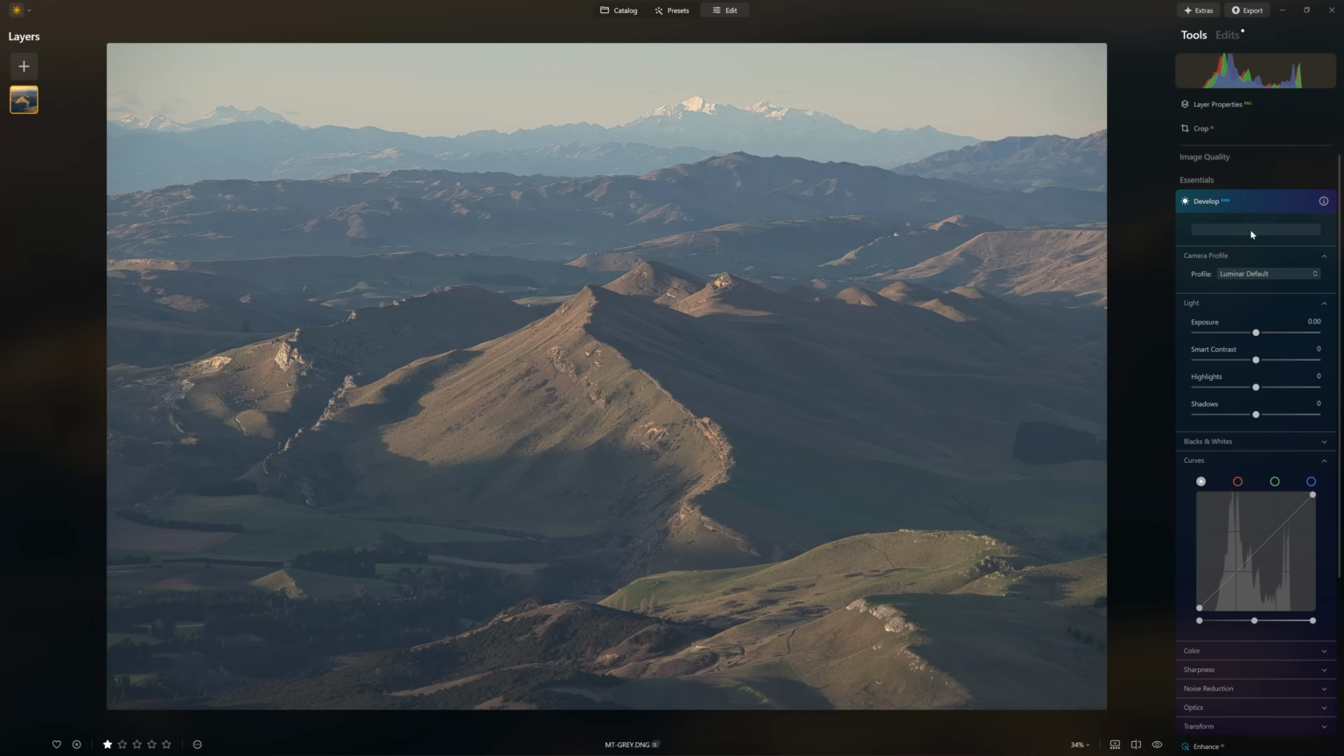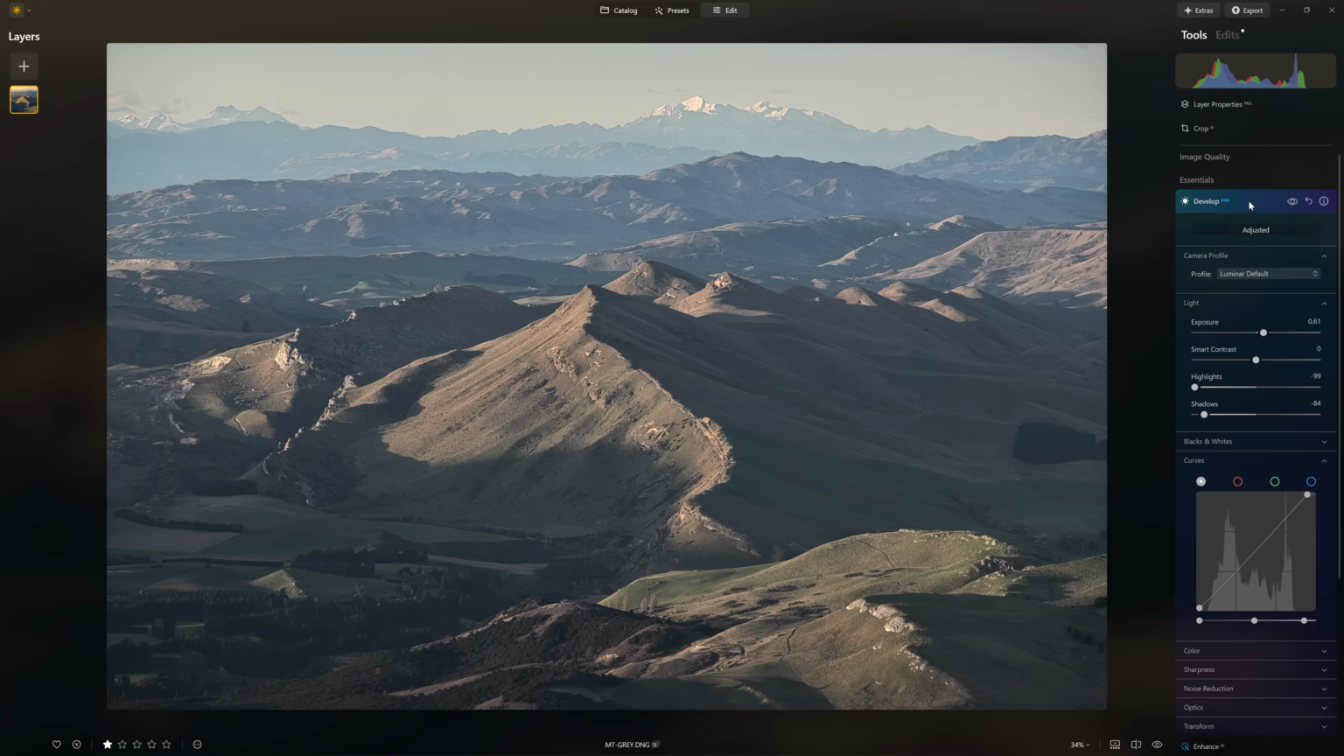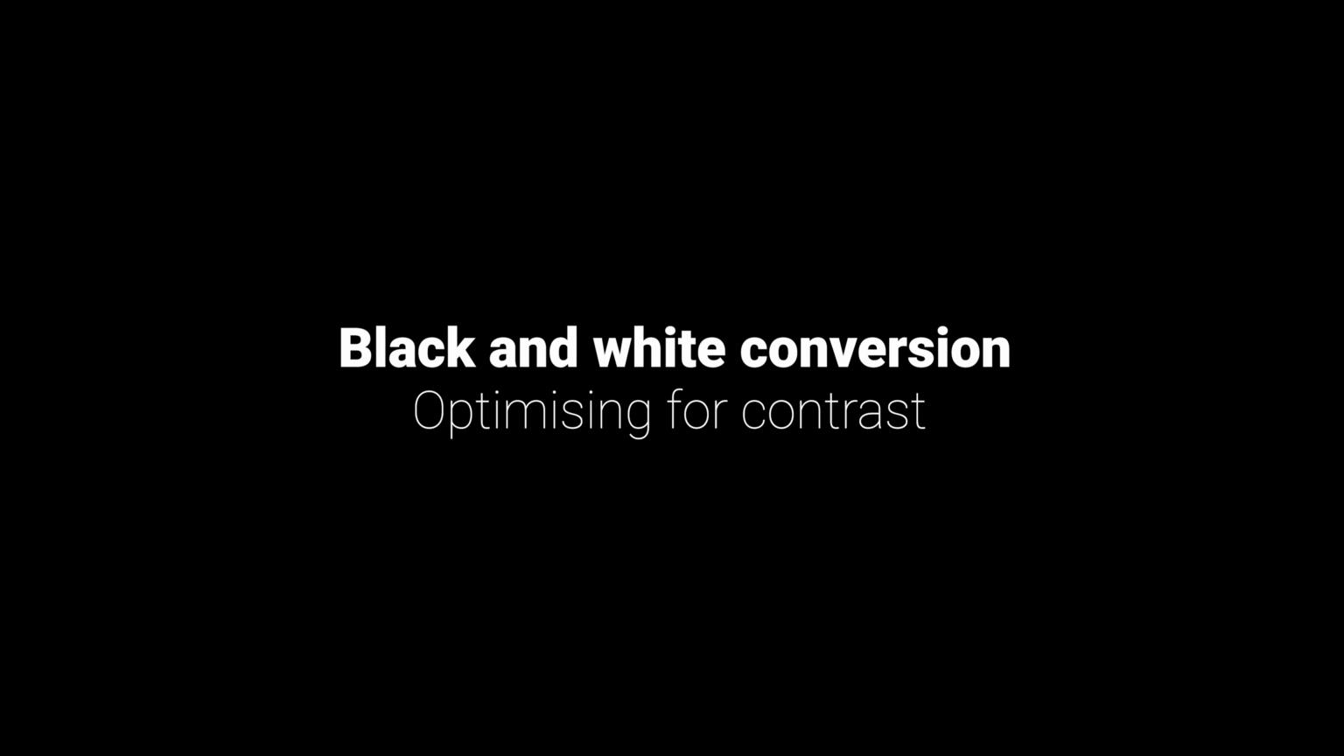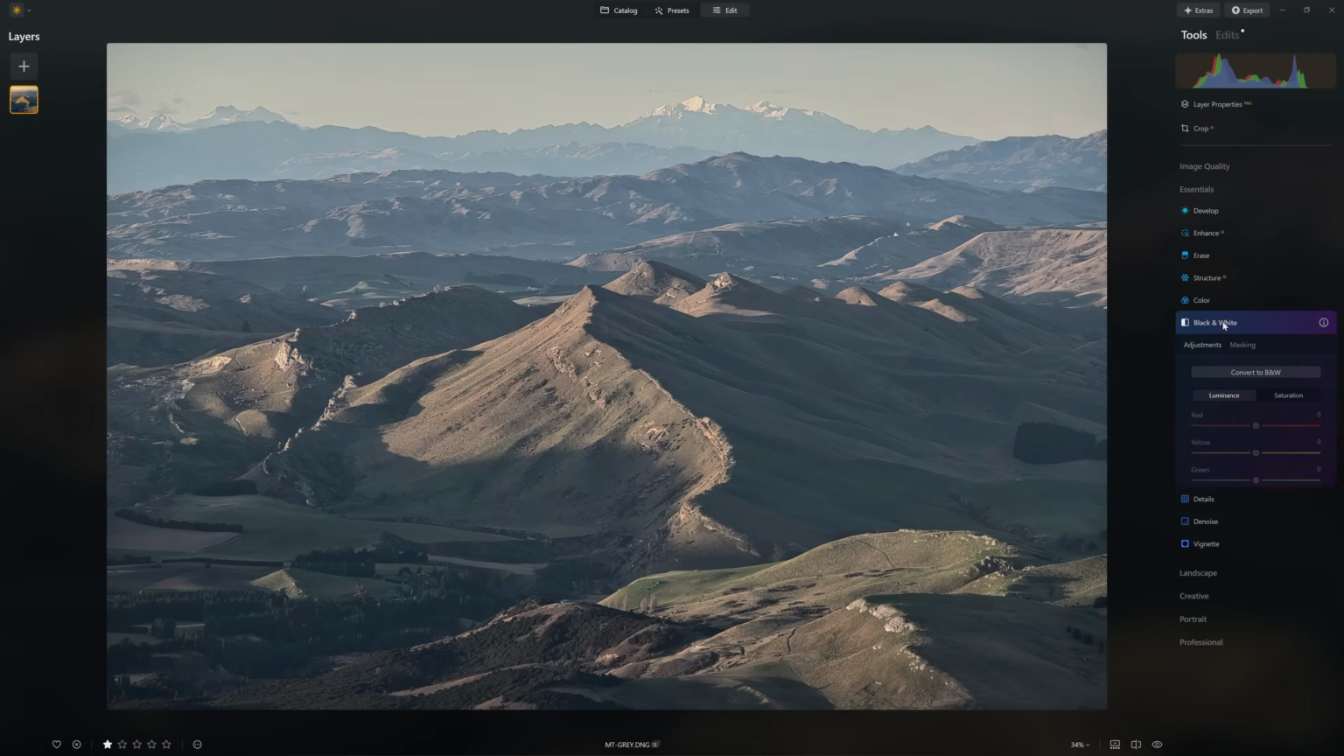Let's give ourselves a really quick foundational starting point using Luminar Neo's auto adjust feature. And we'll also add a smidge of structure AI just to help us more clearly identify the differing tones in the image. And because we're primarily concerned with the brightness values in this photo, I am going to convert this to black and white so it's easier to see that.